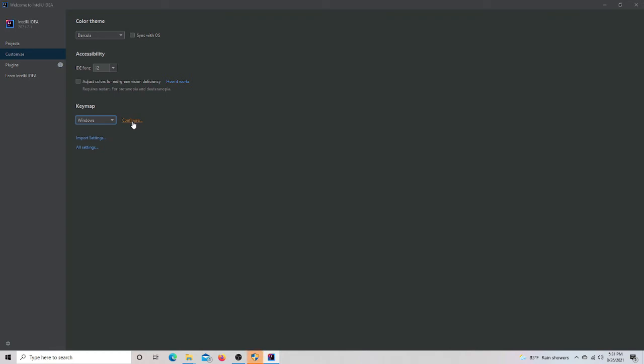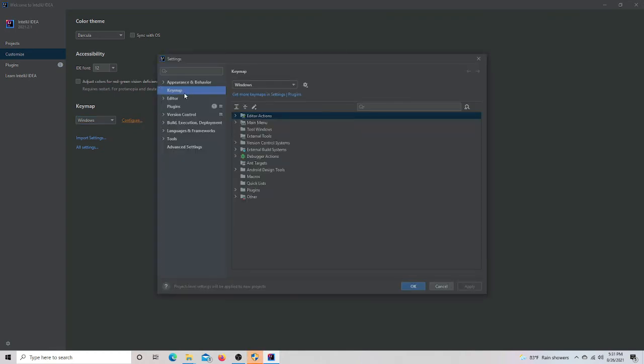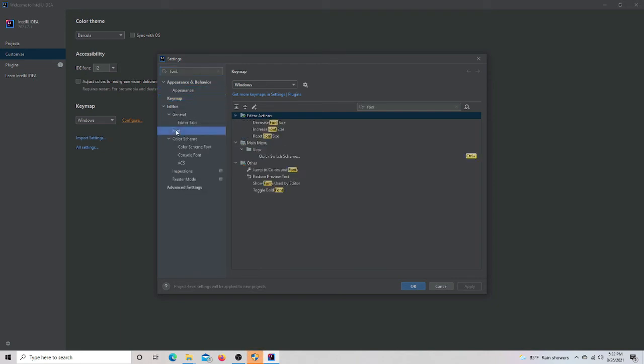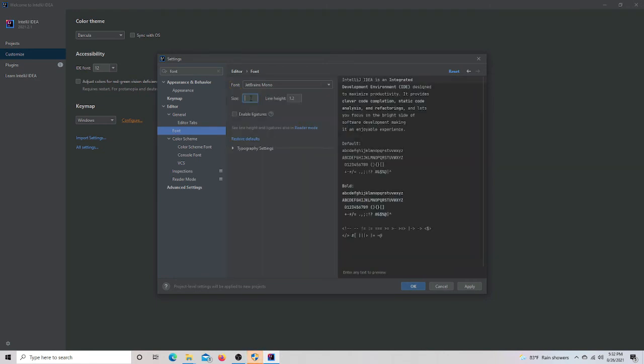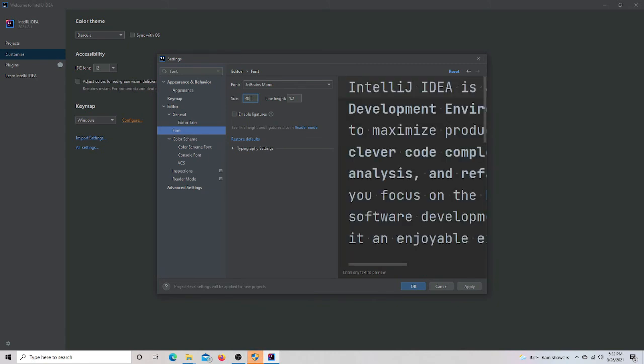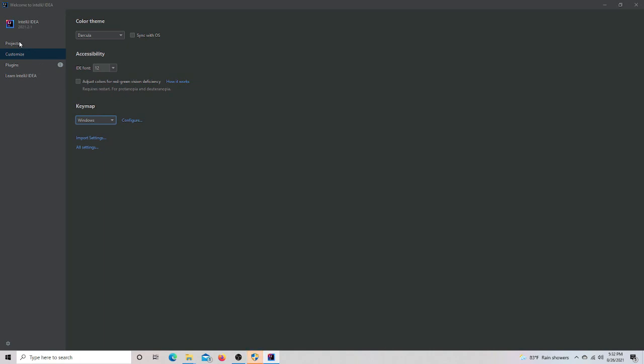We need to configure a few settings. We have configured our keymap to Windows. Then over here, I want us to type font. Then click on font, and I want us to change the size of the font to 40. I'm setting it to 40 so that you can see exactly what I am typing. This is good when you're teaching. Click on apply and then click on OK. Then go back to your project.